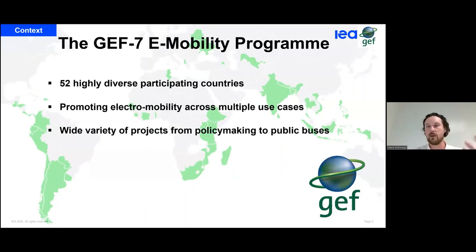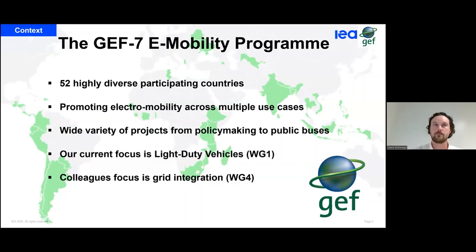So again, if you have any questions, please feel free to reach out and understand that the GEF deals with a really wide variety of subjects with respect to electric mobility. Again, working group one, we're looking at light duty vehicles, that's myself. And then working group four, which is Javier and Pablo, are looking at grid integration. So we have to essentially look at what is the most suitable vehicle, when is an electric vehicle more suitable than a fossil alternative, and then how best do we charge that? How do we integrate it into the existing electricity system?